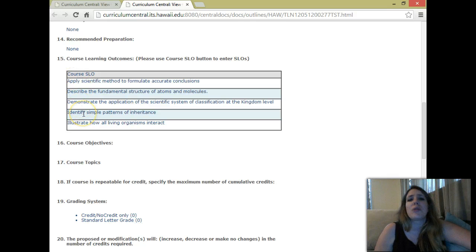But because there are more than 3 or 4, I would work on today first actually just trying to condense these down, figuring out a way that I could make these into 3 or 4. That's how you do it.